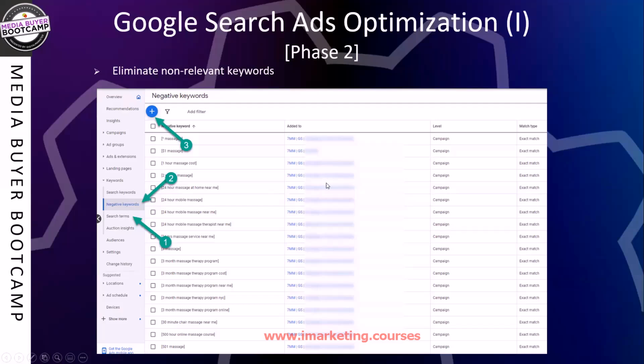Remember, folks, negative keywords are keywords that are not relevant to the offer you have on your landing page or on your website, as the case may be. Most of the time, it's going to be on a funnel. So remember to use this, because otherwise you're wasting money. Why would you spend money on people that are clicking on "3-month massage therapy program New York City"? That doesn't make any sense.